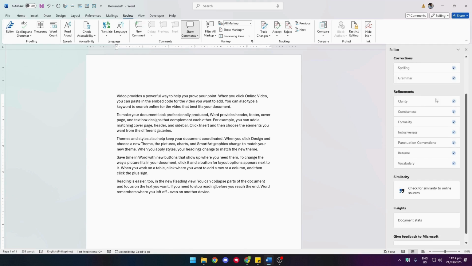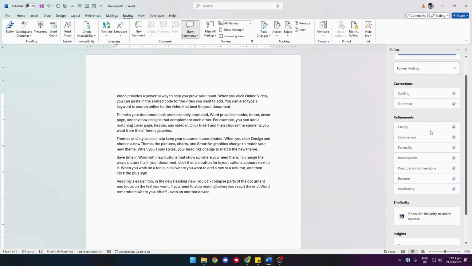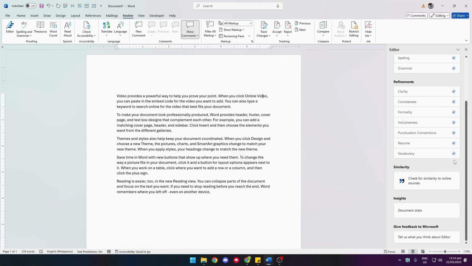And this editor will also allow you to check for both spelling and grammar, as well as provide refinements such as clarity, conciseness, formality, inclusiveness, punctuation conventions, resume, and vocabulary. And if you have cited some works online, this will allow you to check for similarity based on those works that you have cited. And that is how you can start spelling and grammar checker in Microsoft Word.